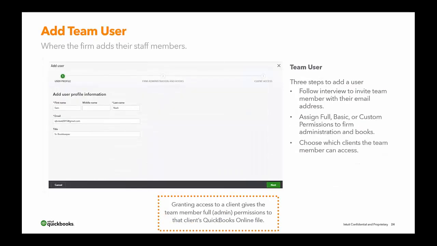Adding a team member is pretty simple. In the upper right-hand corner, there's a green Add User button. This is where the firm adds additional staff members. So maybe there's a new user that just got onboarded with the firm, and we need to give them access to be able to manage clients using QuickBooks Online.